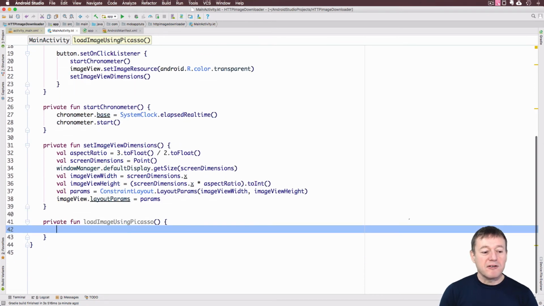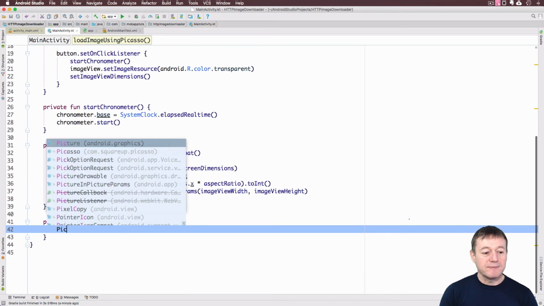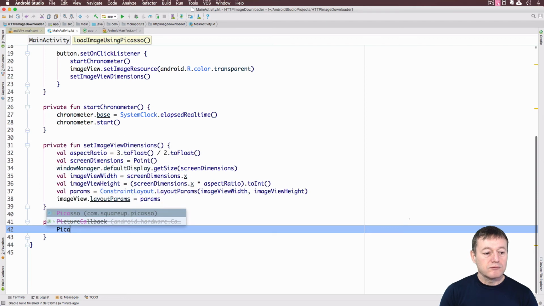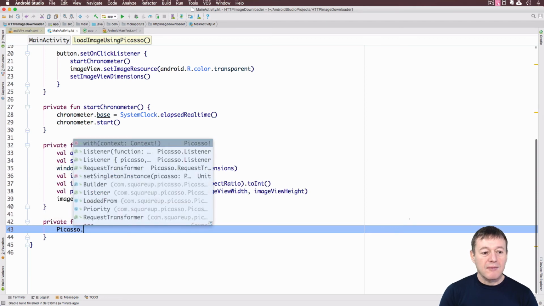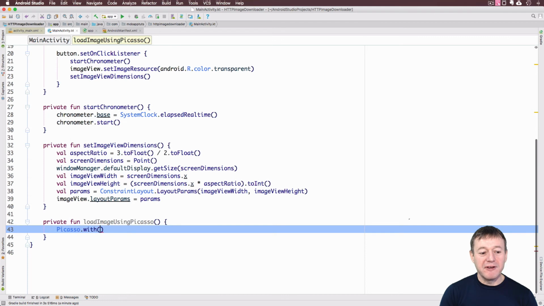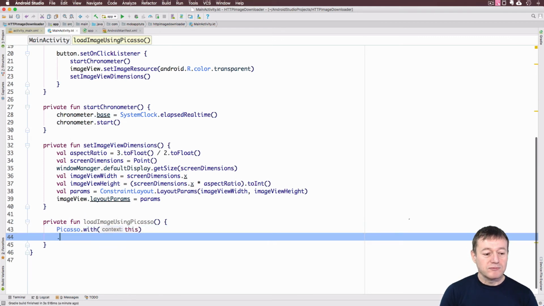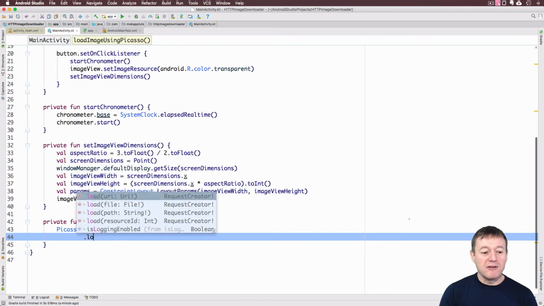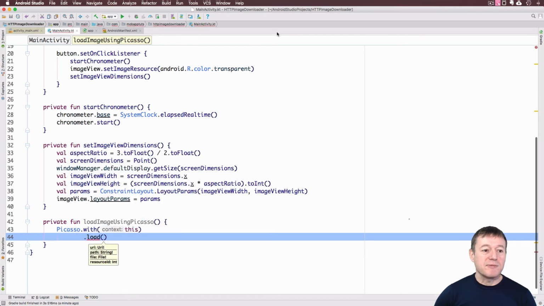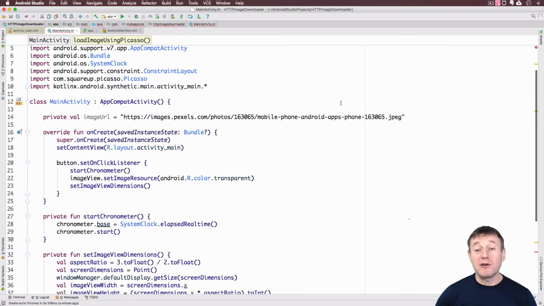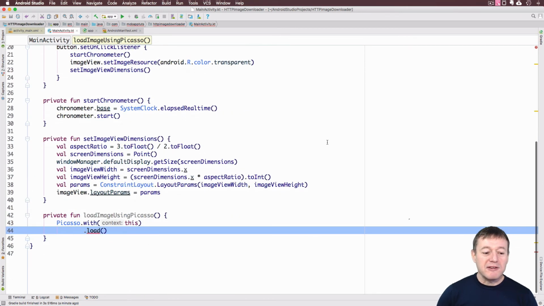Okay, it's just a matter of we actually call the name Picasso. And it wants the context first, so we'll just use the activity context with this. And now the load URL. So we did specify a URL up here called image URL. We do need to pass that into the URL format there. So I'm just calling pass, and then it's the image URL.